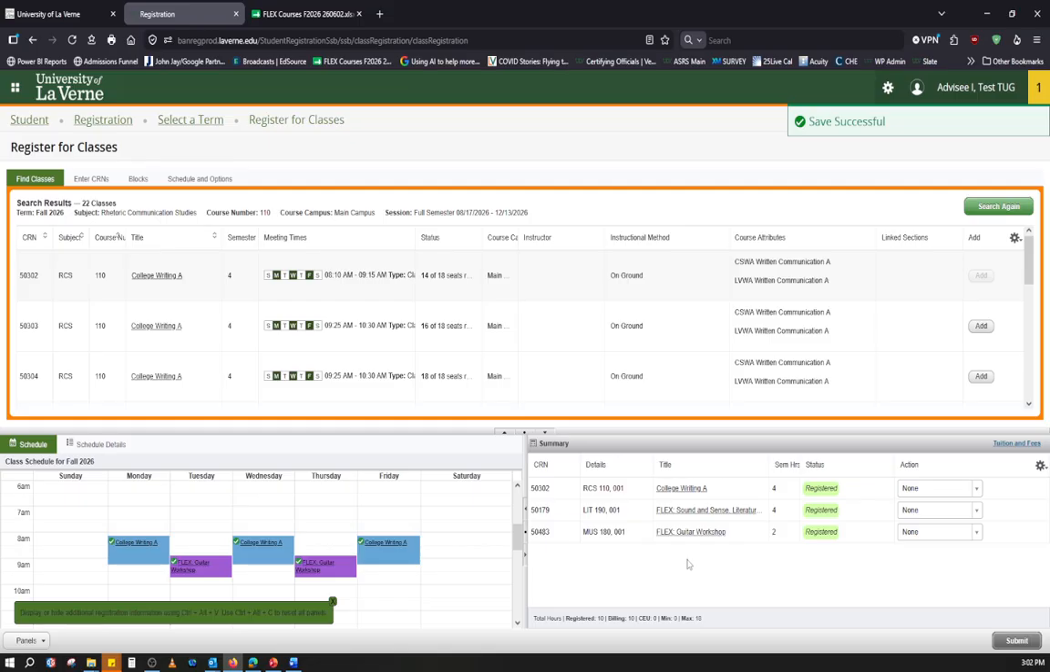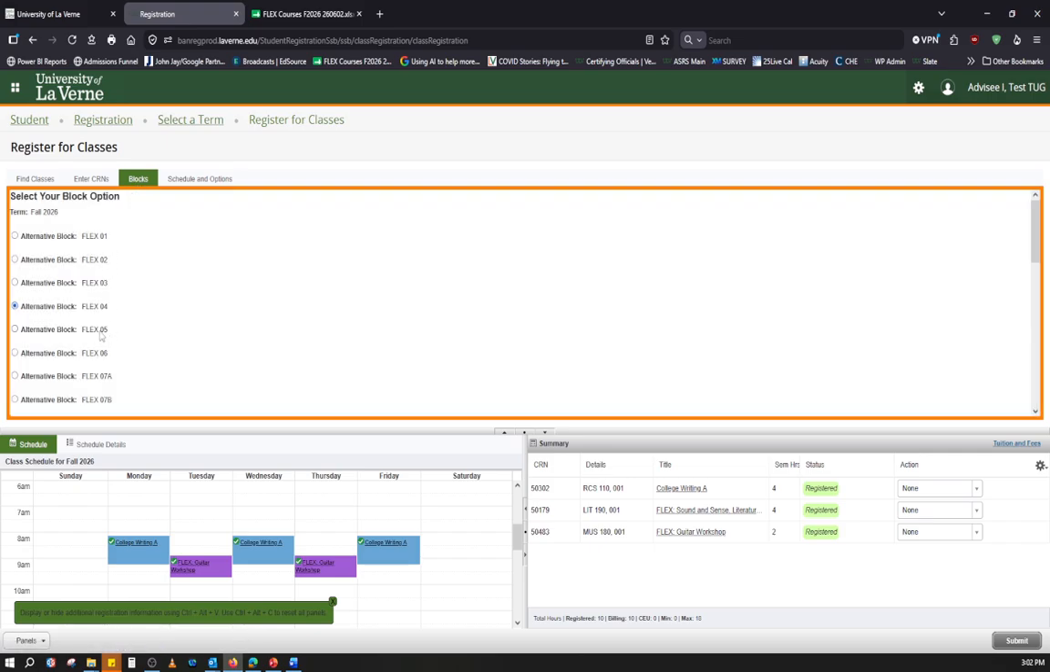Let's say that you changed your mind about the Flex Learning Community and you don't want this learning community anymore, and you want to swap it out to a different one. You want to go up to the menu here and click on Blocks. Go back to the Learning Community block list, and let's say that Flex 6 is one that's interesting to you. You can click on the radio button there.